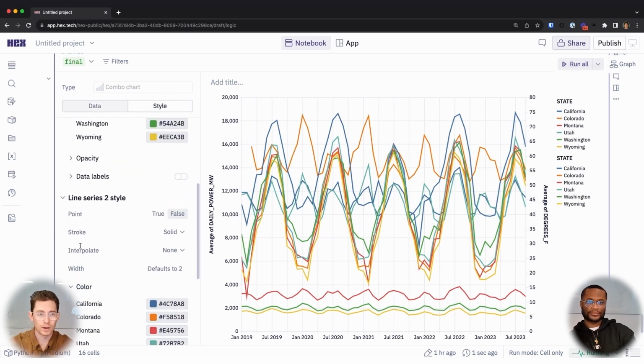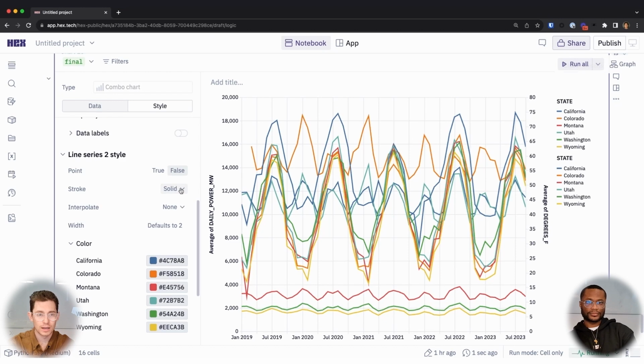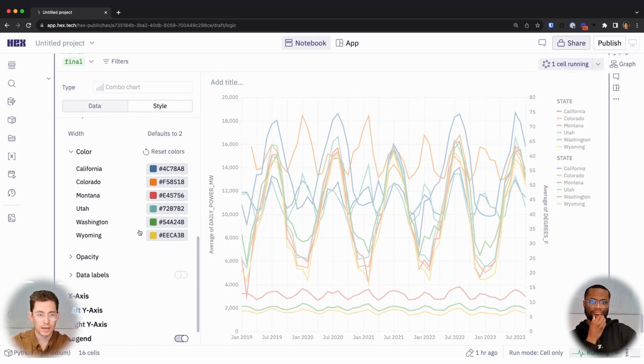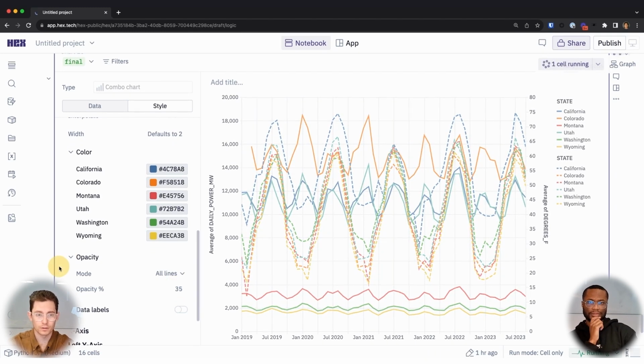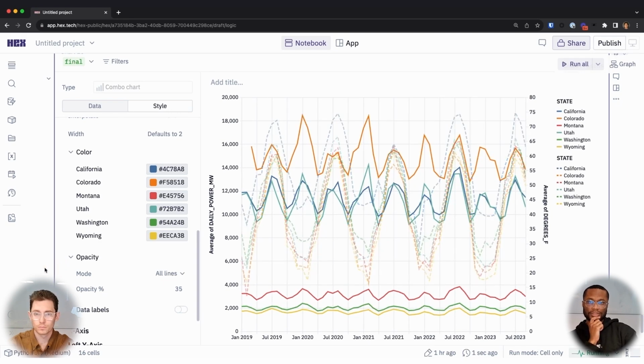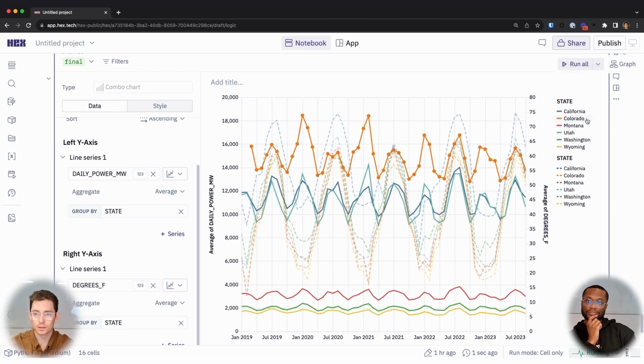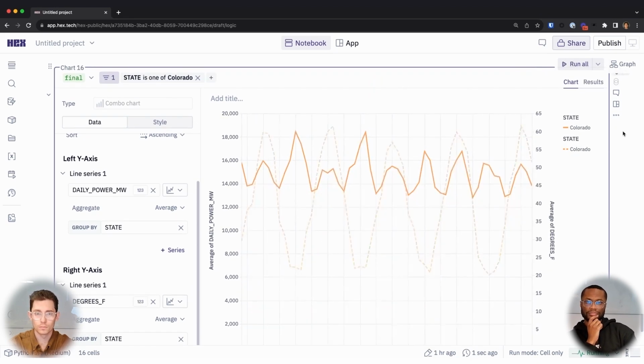I'm going to go to our second series here, and let's make this dashed to start so there's a distinction, and we'll change the opacity to, let's say, something like 35 maybe. See how that looks. There we go. Okay, that's definitely a bit cleaner. Let's explore this a little bit. Say we look at Colorado. Oh, yeah. You see that correlation?